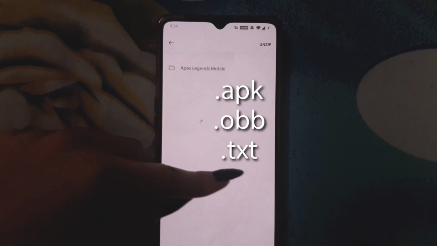This right here should be the name of your folder: com.ea.gp.Apex Legends Mobile FPS. This should be the name of it. Now since we created the folder, we need to put something in it. It will have 0 items at the start.